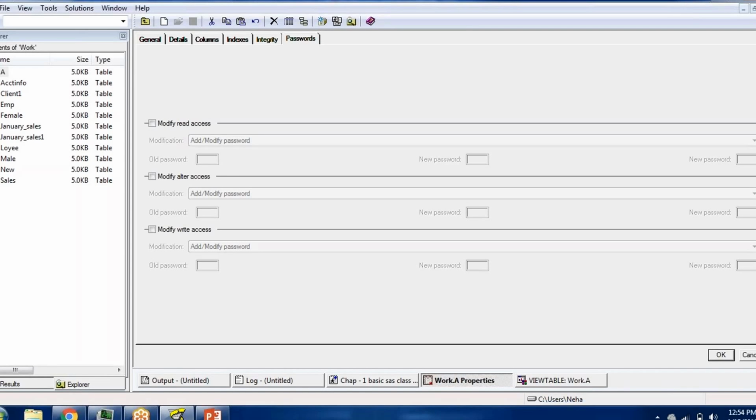So based on the requirement, we will choose the option and we will give an 8 digit password. And whenever we are using that option, my file is protected by the password, and based on the authority I'm giving, people can see the data. Okay, so that is the password protective option for the particular SAS data set.